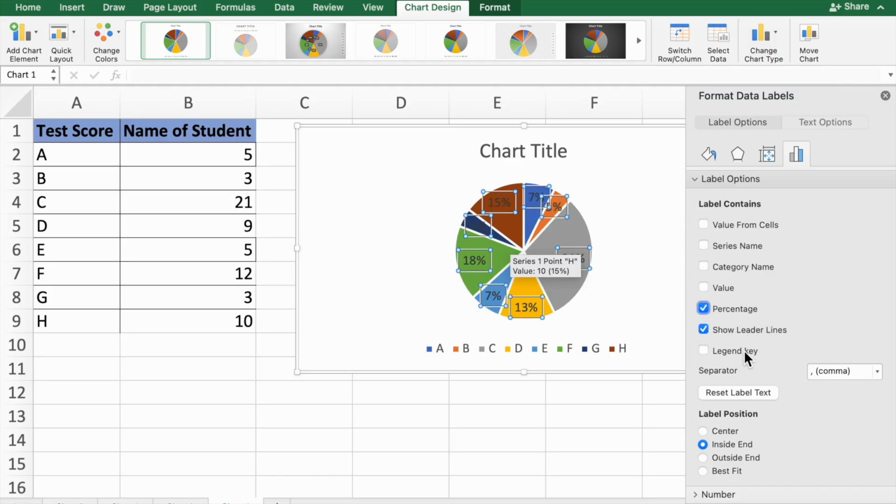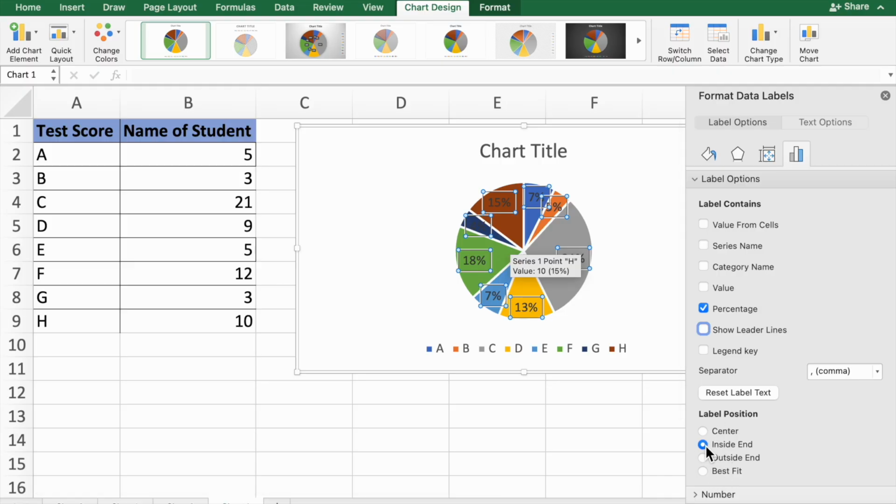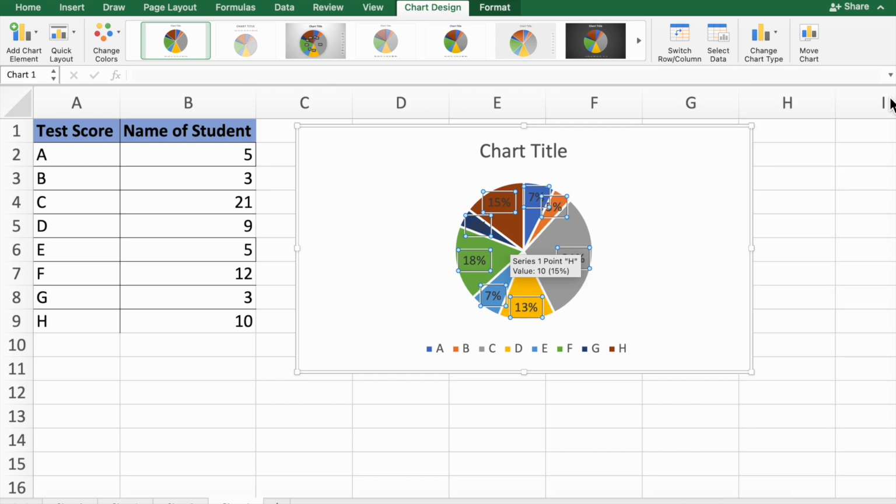Then now here you will see label position: center, inside end, outside end, best fit. I want that inside, so this is best. Then again here you will see all the slices are in percentage, the data label in percentage.